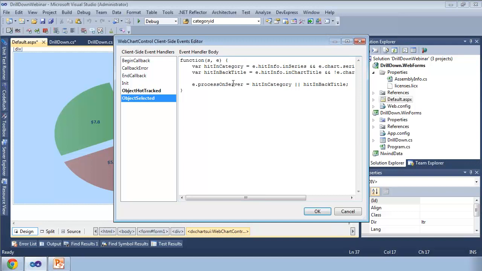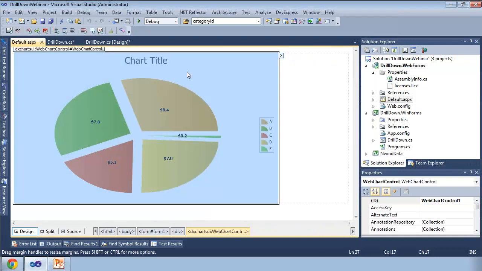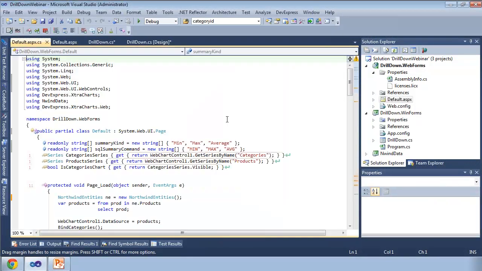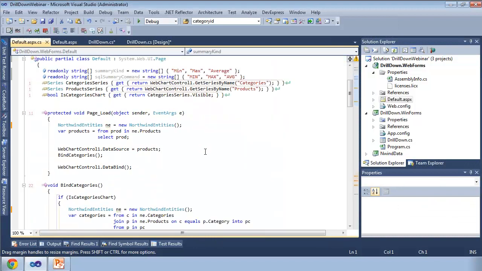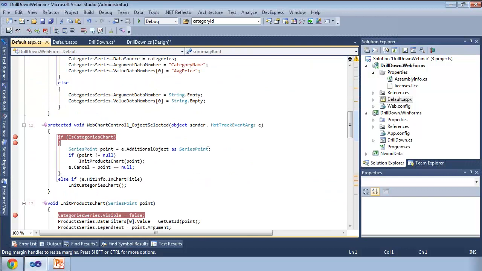So if that's set to true, not only do we run our client-side code, after we're done running our client-side code, we also do the async callback to run object selected on the server side, which we're going to take a look at right now. So let's go take a look. All right, let's scroll down to the object selected. There it is.